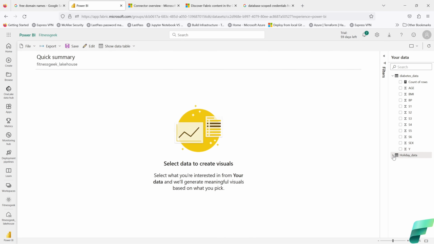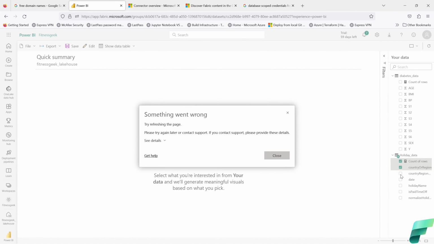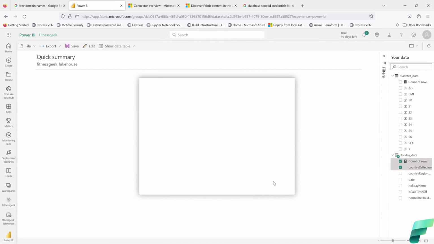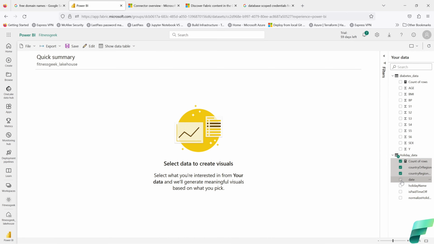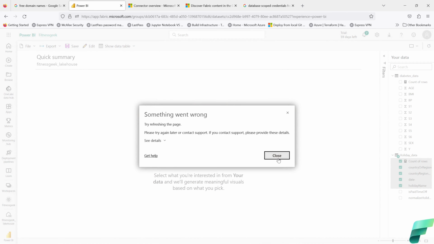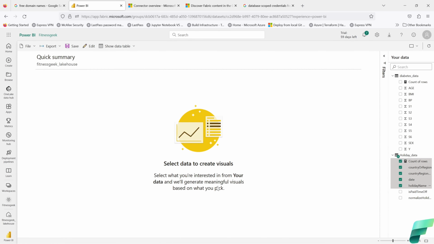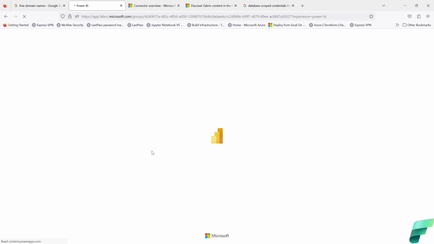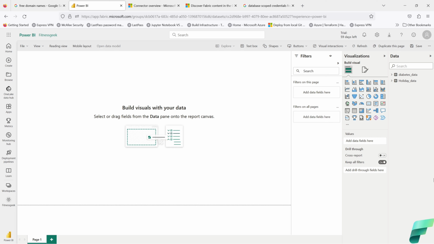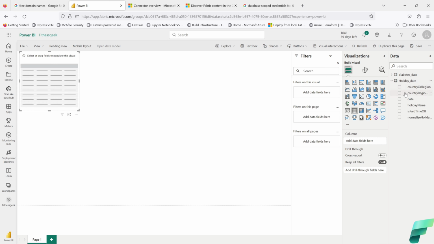So I selected one particular column, but then it started showing me some errors. And this is still a bit buggy, and I think the overall experience will improve as Microsoft keeps building on top of it. So these were a few errors that I saw, and probably it will get fixed in future. So I just went ahead and created a basic report myself rather than allowing the AI to create it.